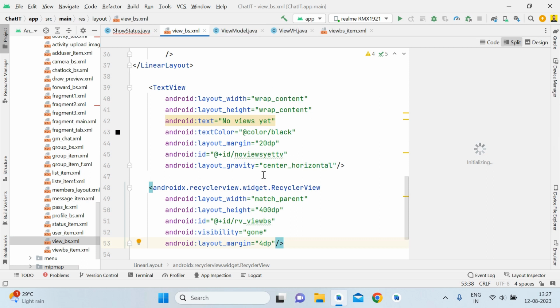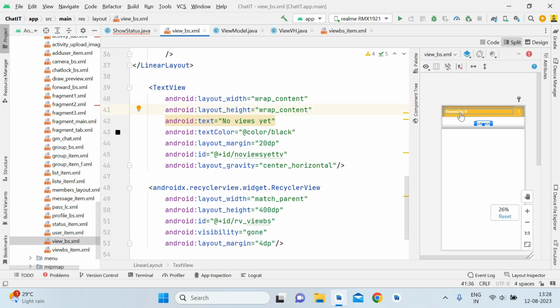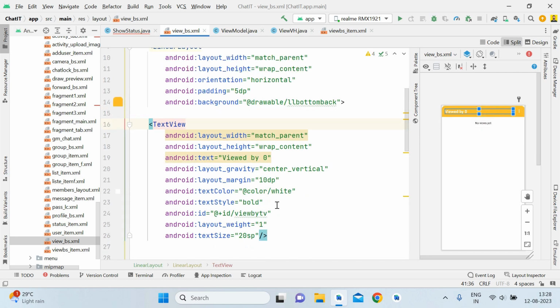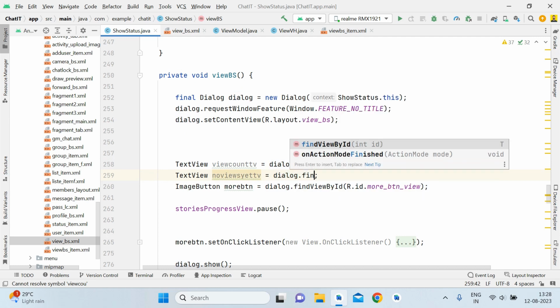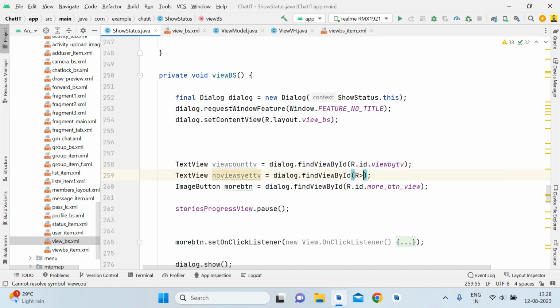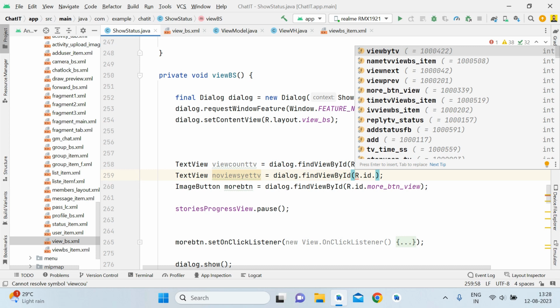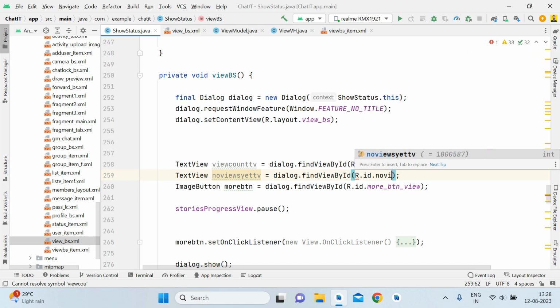I need the ID of this text view which we are using here. See, viewed by 0. So its ID is view by TV. So simply write view by TV, and then here we are again having dialog.findViewById(R.id.no views TV), no views yet TV.